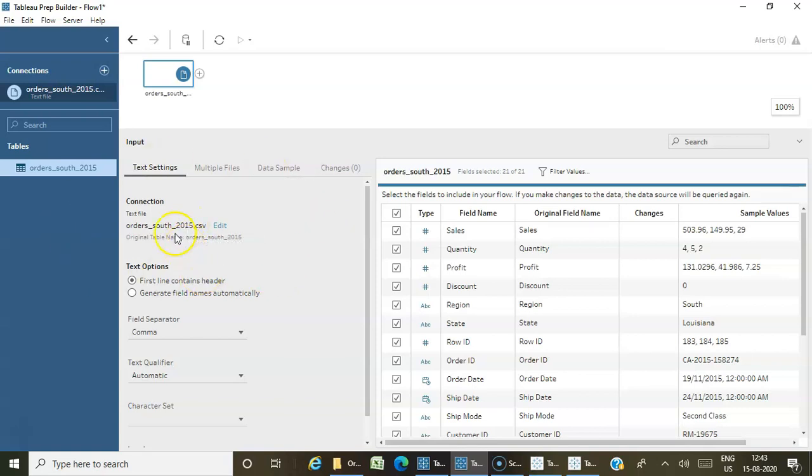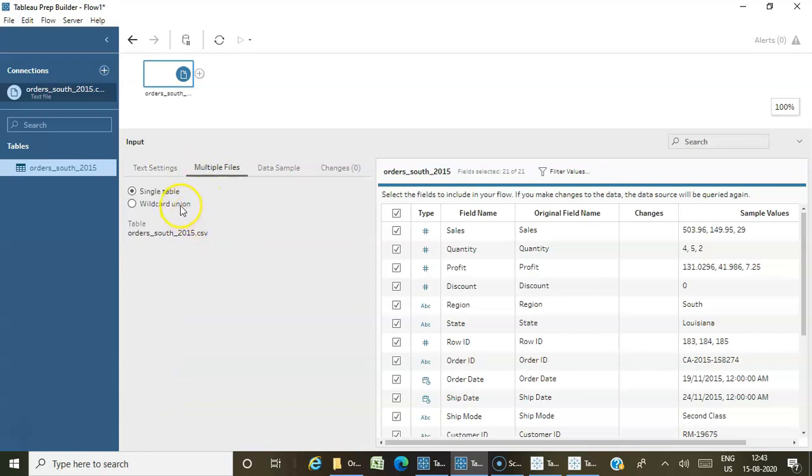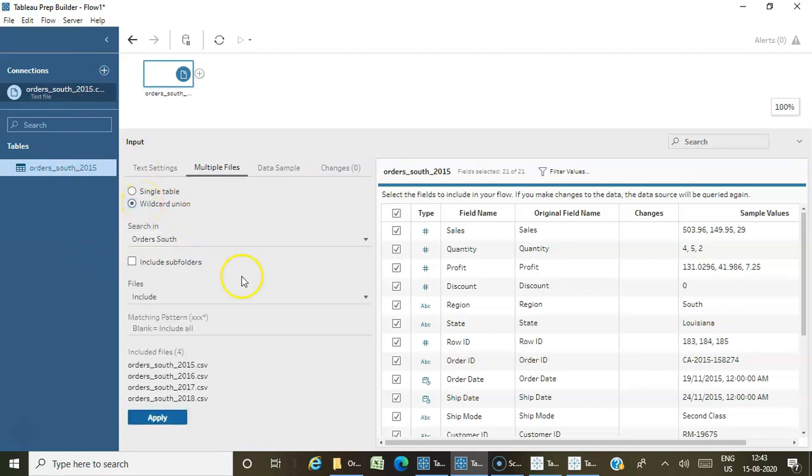Okay, so here I have taken one single file. Now since the files have the same structure, we can directly apply the union. Go to multiple files and click on wildcard union. In the case of a single table, you have to click on the connection button, add all the 4 files, and then drag and drop here. Else you can simply go for the wildcard union and just give the path where we have selected this file. Tableau will automatically take the path if all the other files are also present in the same folder. Now if you see, it has already taken all the files, so I'm just going to give apply.